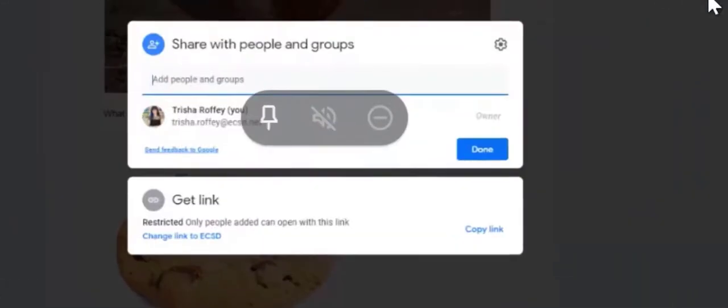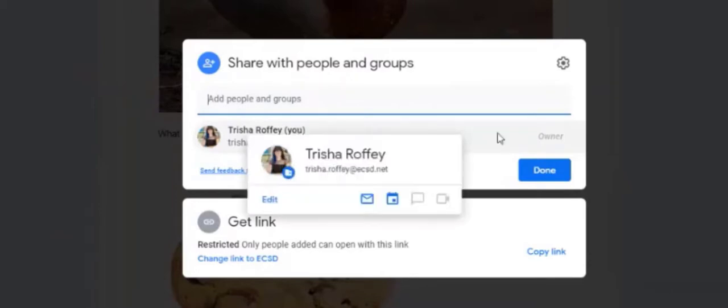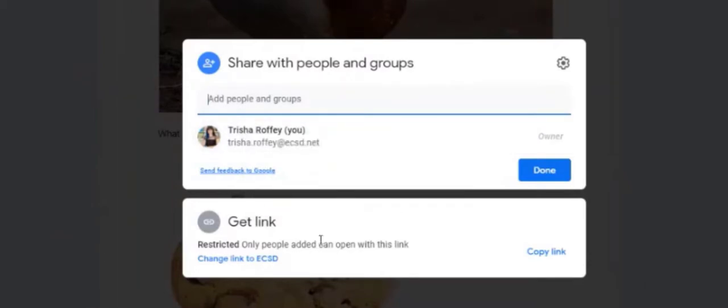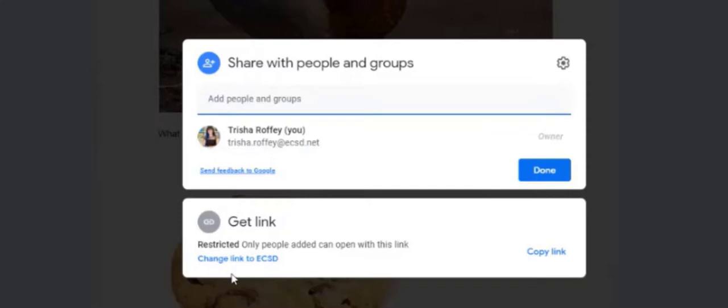So when I hit share, it gives me a couple of options of what I want to be able to do. First of all, it's going to tell me that only I can edit this right now. I'm the owner. It also is going to give me an option to get a link, and it's probably going to say that it's restricted, and it's probably going to list your school division. So my school division is ECSD, so that's why it says that. So you're going to want to check with your teacher, what are the sharing permissions you're allowed to have?